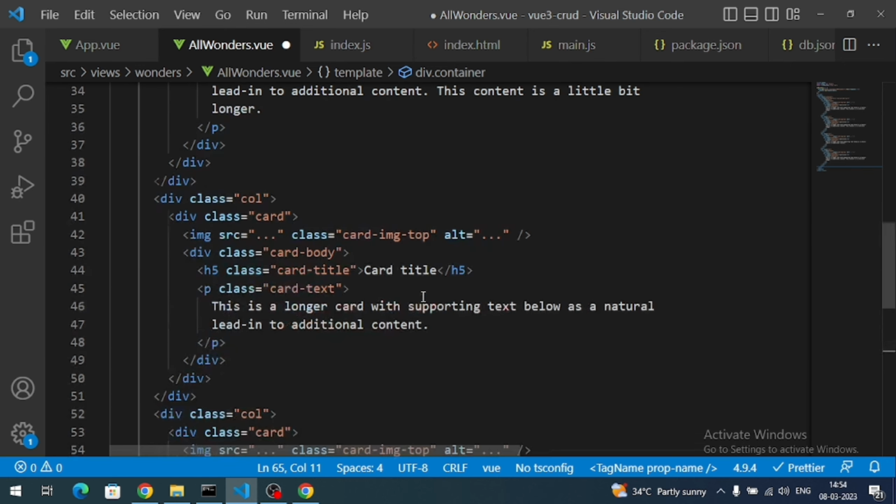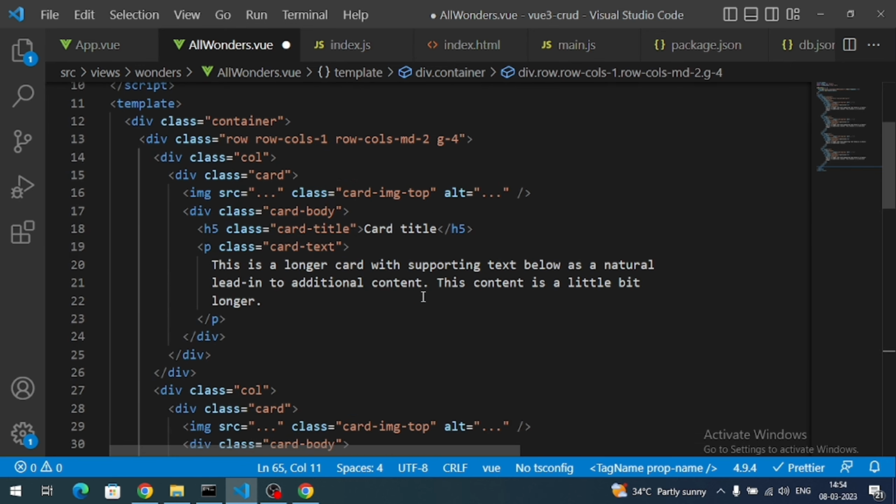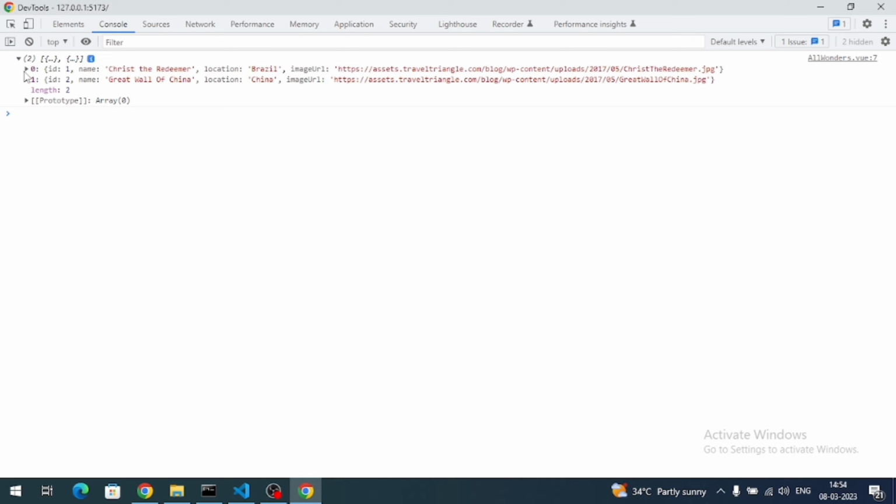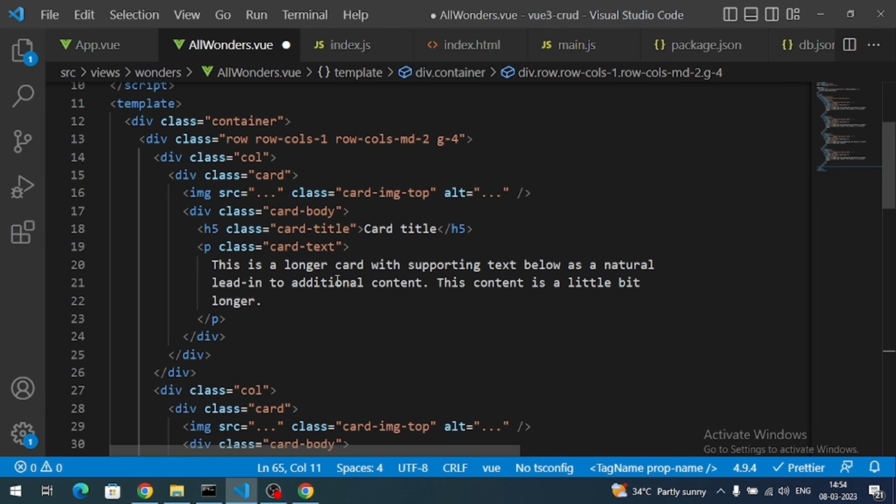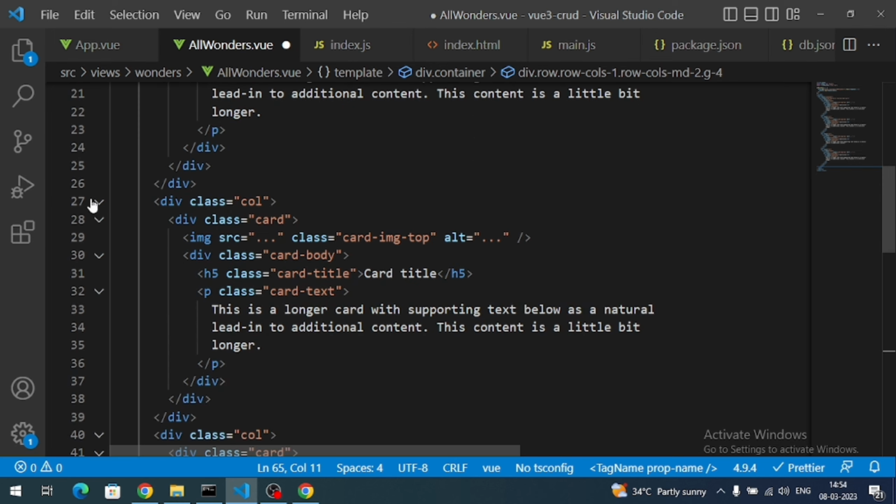By default, there are duplicate cards here. We require only one, because based on our API payload collection count, we are going to loop the code and dynamically generate the HTML. So let's remove the duplicates.